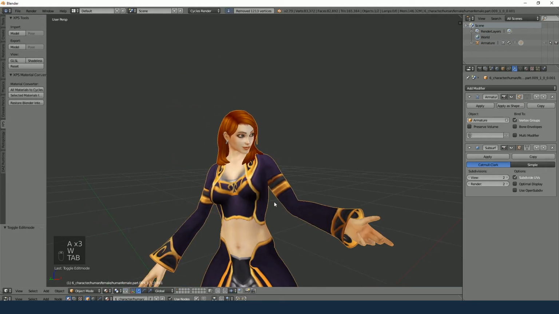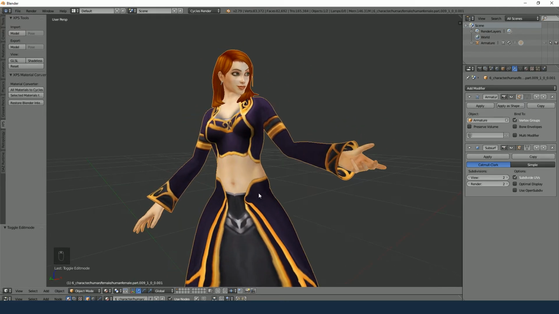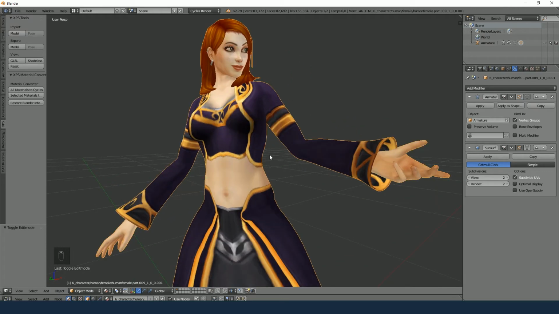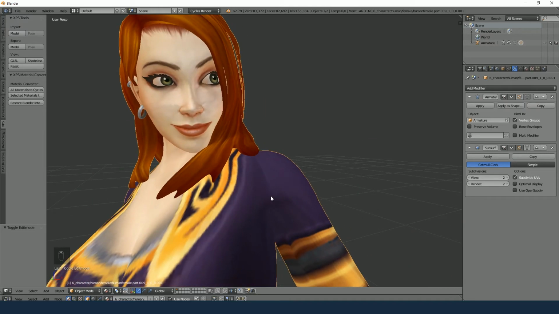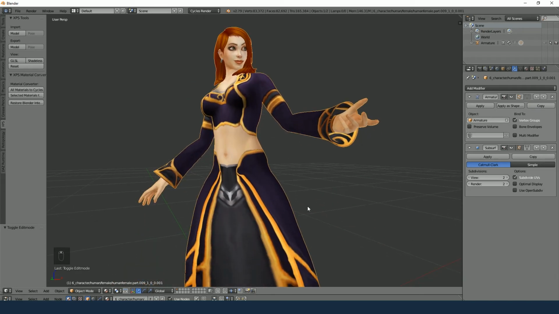So you'd probably be better off just fixing the holes by themselves instead of doing the whole body. But like I said, just be careful on the hands. If it's a human female, or probably anybody really, because I'm sure it happens on other characters.